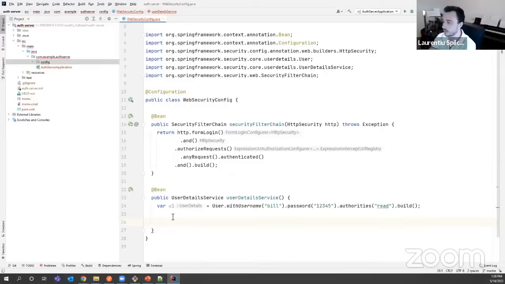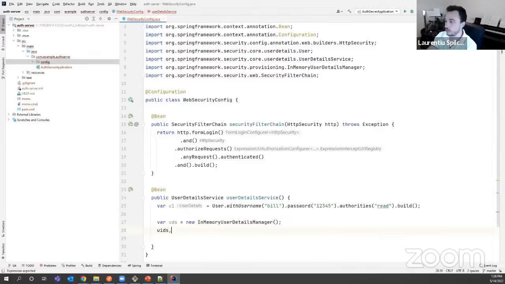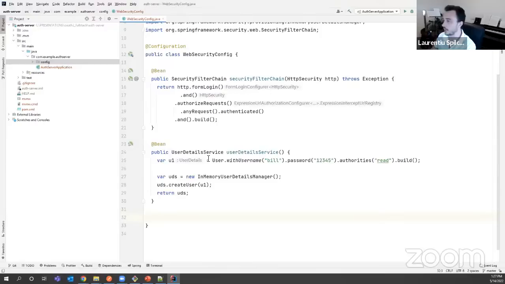Okay, what I was doing here. I was implementing a user details service, actually a new in-memory user details manager we need here. In the in-memory user details manager, we'll add the user, and then we'll return the user details service. And that's simply the simplest user details service you can create, which only has a user in memory.